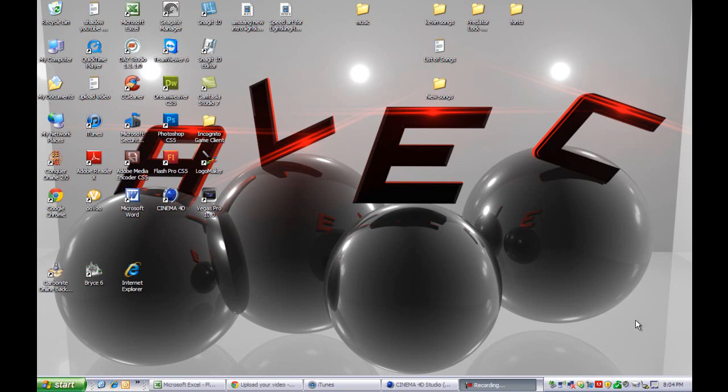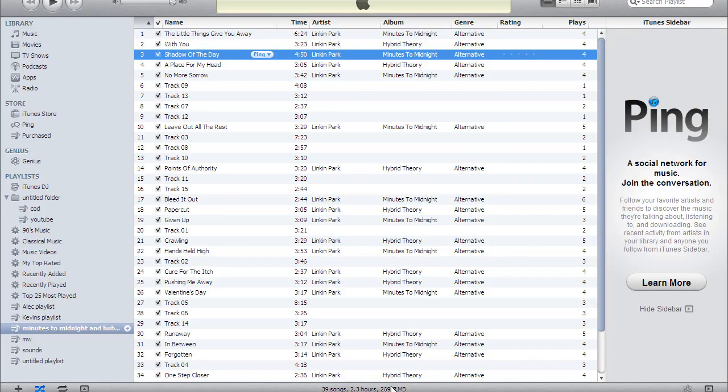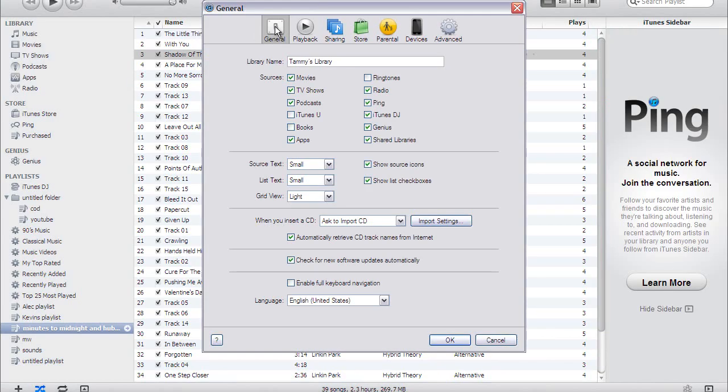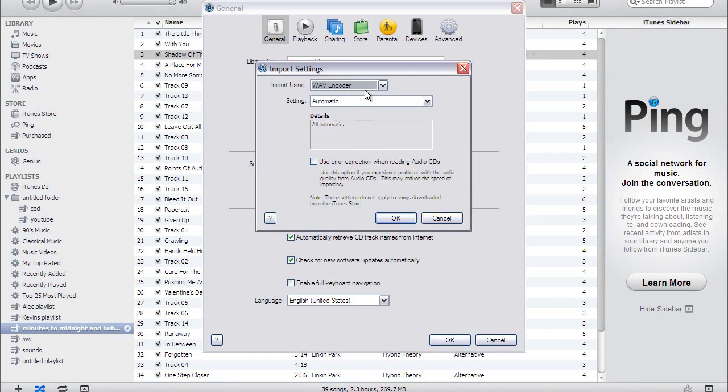I'm going to show you how to convert your MP3 sound files to WAV sound files in iTunes. All you have to do is open up iTunes, go to Edit, Preferences, click on the General tab, go down to Import Settings, and Import Using. Yours will probably say MP3 Encoder. Just click the down arrow and go to WAV Encoder.